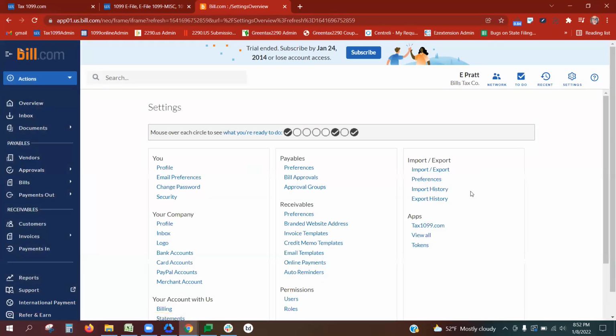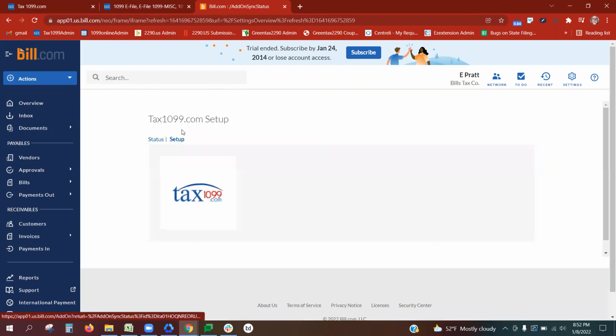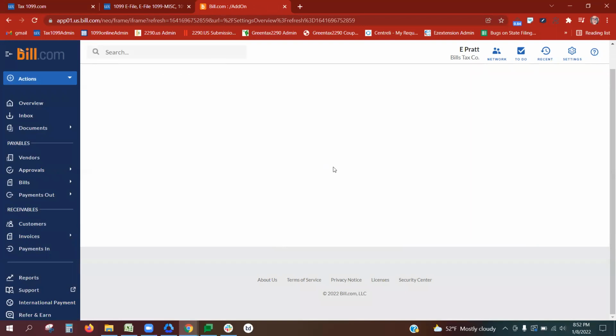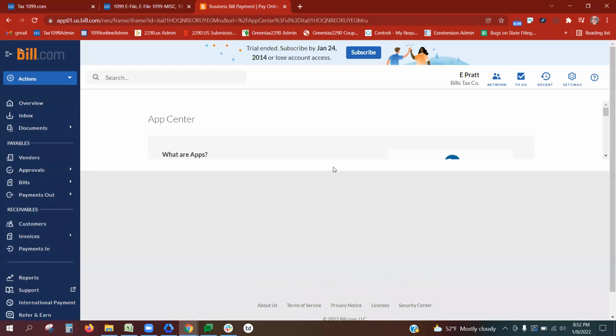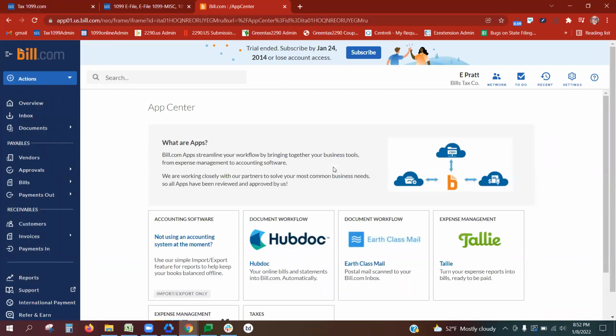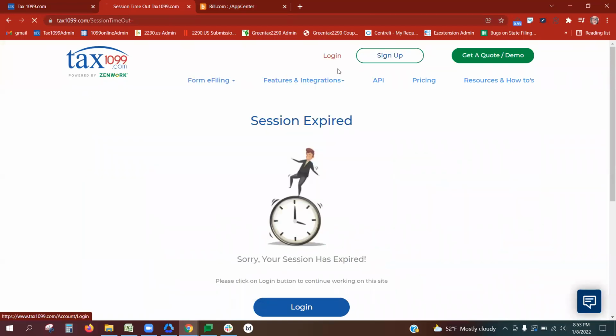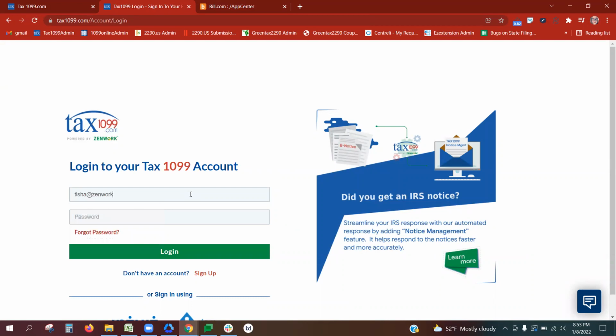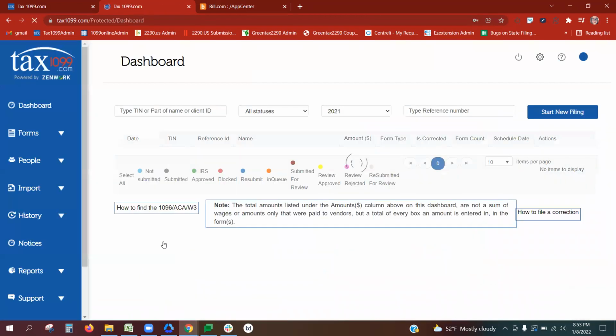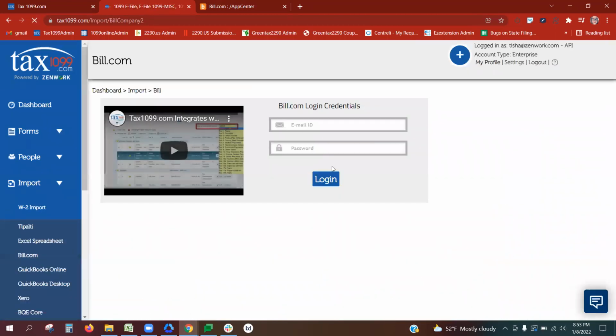You will then want to go to settings, and you'll see Tax 1099 listed here because the app is connected to it. Click on it. Click on setup and then choose disconnect and yes. At this time, your bill.com account is no longer connected to the app. You can come back to your account and refresh the page. You may get logged out, so you'll log back into that same account for Tax 1099. You can go to import bill.com and you'll see that you're no longer connected to the bill.com account. At this point, you would be able to go to the next bill.com account that you need that has the next company you need to import data for and repeat the process for that company.